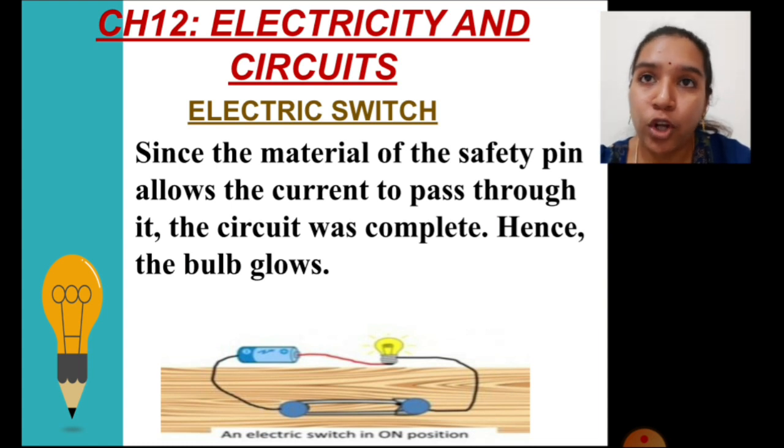In the switch on position, the circuit is complete as the material of the safety pin allows the current to pass through it. Then it results in the bulb glowing. That's why we ask the material of the safety pin or the paper clip to be of any metal, and that material will allow the current to pass through it. So then the circuit is complete and the bulb will glow.